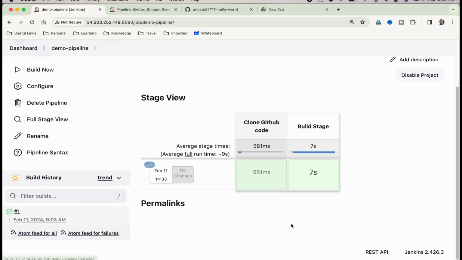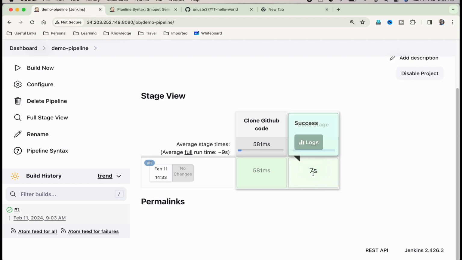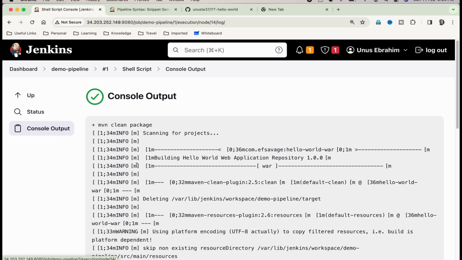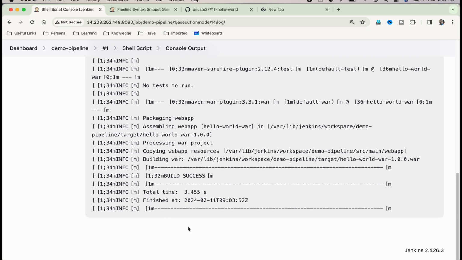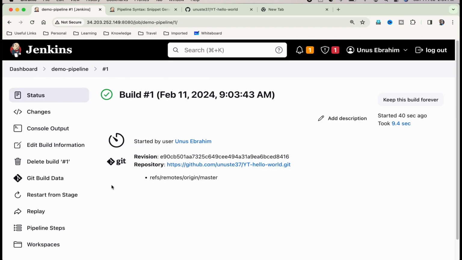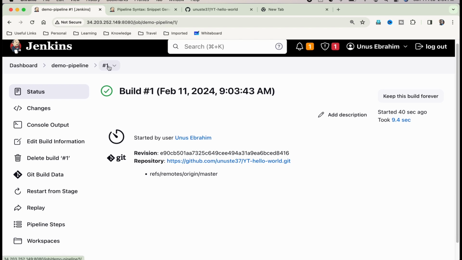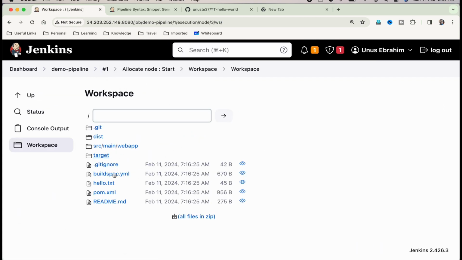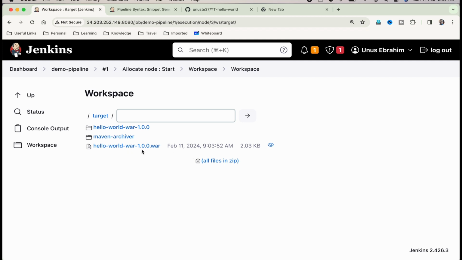Yes, it is successful. So if you want to see further logs, you can go here, click on Logs, Shell Script. You can go through that, and you can go through the console output as well, and finally you can see the build success. But this is more useful when build actually fails. Now where do I see the war file? Select one and click on this down arrow, go to Workspaces, click on this link, and you can see here that the cloning of code is done here and the war file is in target. You can see the war file got created here.